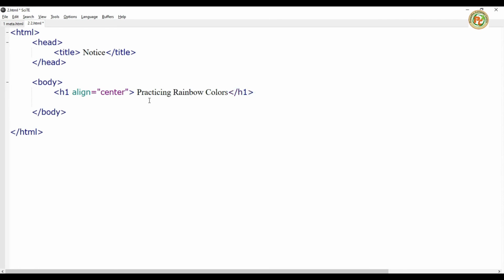Okay, then after that we'll start the paragraph tag here. So the paragraph tag started, and for the align it will be the same, center, and we'll type here attention please. Okay, and then we will close the paragraph tag again. Okay, now we'll take the third paragraph.